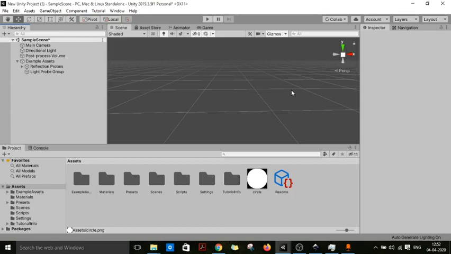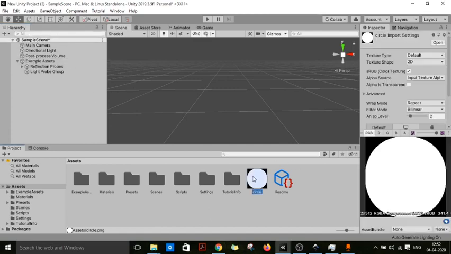Hello guys, today I'm going to show you how to make a muzzle flash for your shotgun or gun, and it's going to be a cartoonish muzzle flash. So for that you need a sprite. I have the circle sprite. I made it in Inkscape. You can make it and just put it in the assets.